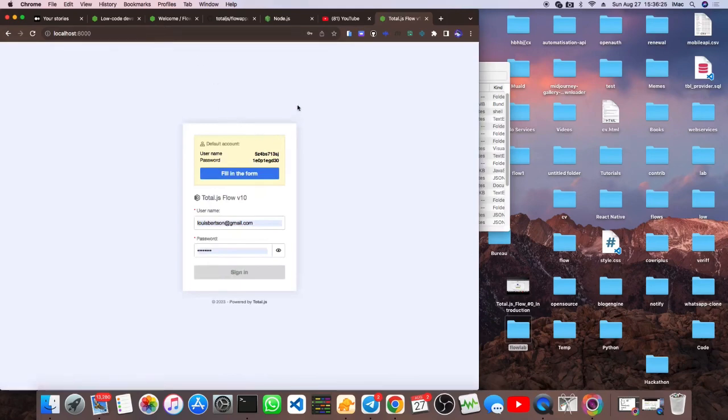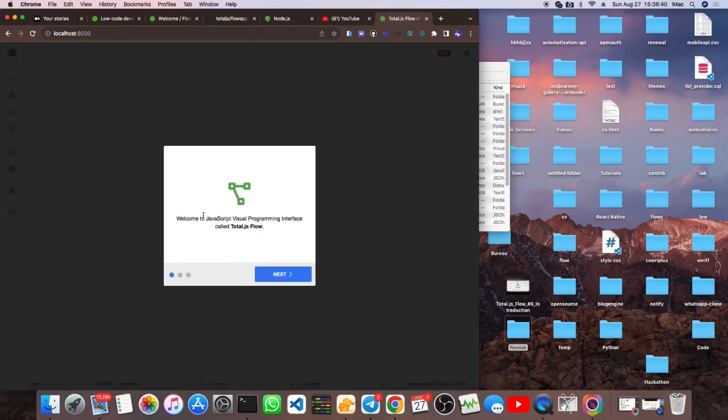Yes, on this first page of authentication, you have to create a default account. You can click here to automatically fill in the form and click on sign in. After that, welcome to the Total.js flow program interface called Total.js flow. Next, create unlimited count of flows and automate your IoT devices, processes and workflows. Thank you for using Total.js flow.